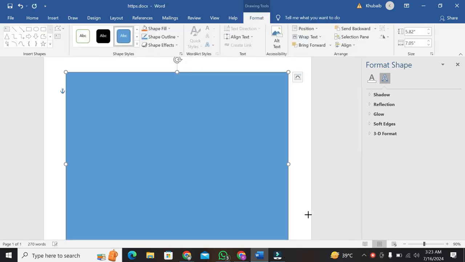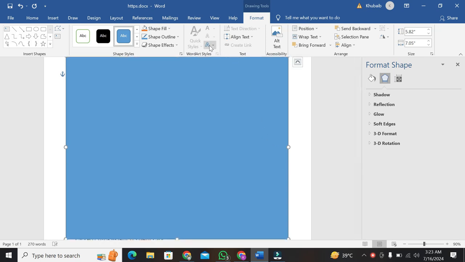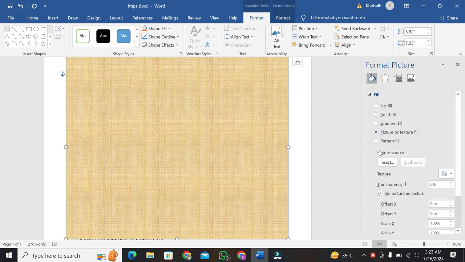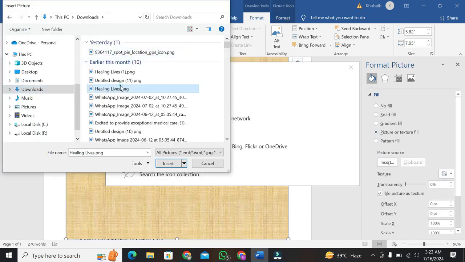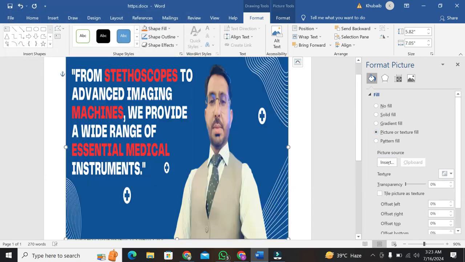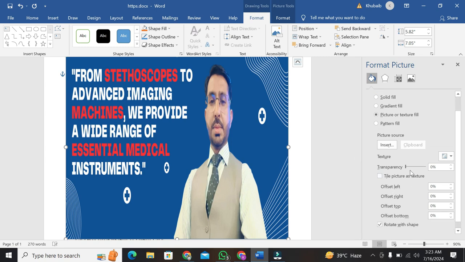Now, click on the shape, and a new tab called Shape Format or Drawing Tools Format will appear. In the Shape Format tab, you'll see a section called Shape Styles. Click on Shape Fill, then select Picture or Texture Fill. Click on the Insert button, then choose from a file. Locate the image you want to make transparent and insert it.